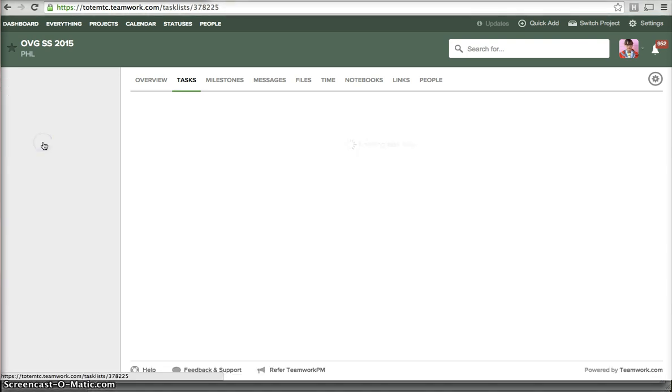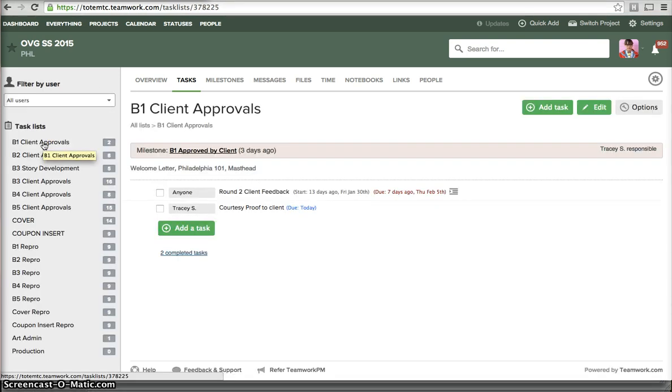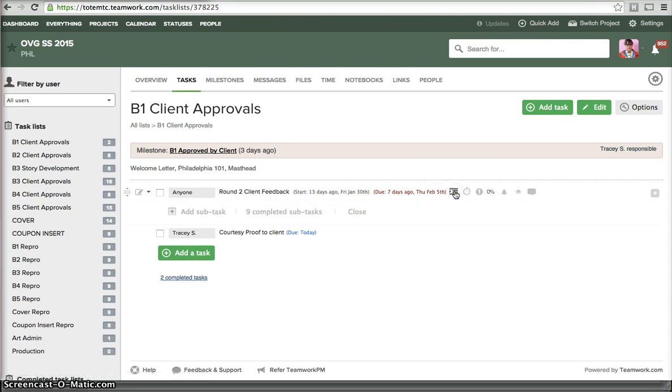So let's click on one of these. Let's say it's the client approvals. Here we're just looking at one task list. And you can see there's tasks inside this. But over here on the right, there is a series of bars with an inset arrow. And that indicates that there are subtasks underneath this. Hover over it and it tells you to toggle subtasks. Click it and sure enough, it'll toggle subtasks.